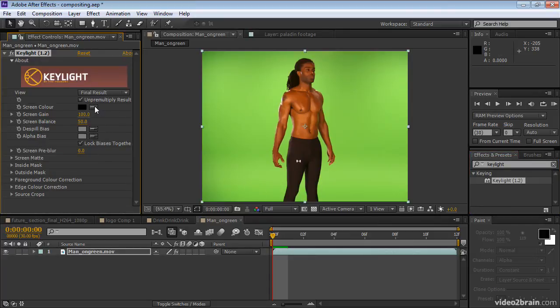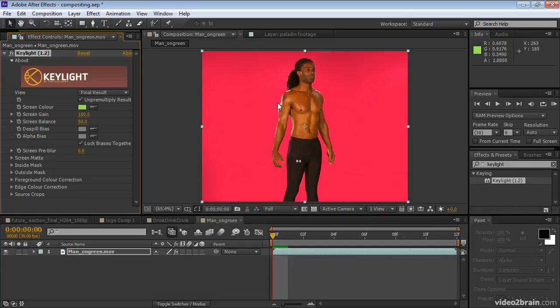Use the screen color eyedropper and pick a shade of green very near the actor. Notice, looking in the info panel, that the green value here is 0.9255, but if we move out here, it's 0.6314. In other words, this is not an evenly colored screen. You always want to choose a color very near your subject. And there, we've keyed out the green.